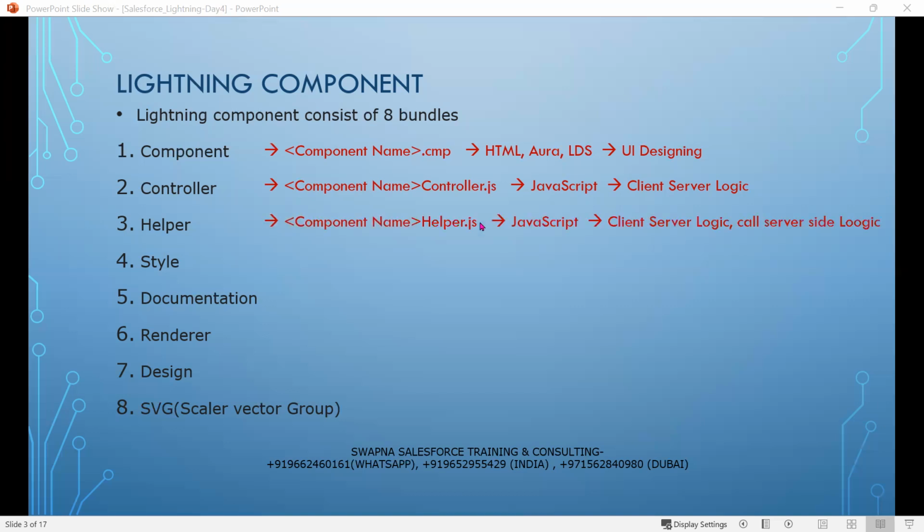And the helper: the extension is .js, and the name is the component name plus helper. So if your component name is Hello World, then it is HelloWorldHelper.js. We build the logic using JavaScript in the helper, related to client-side logic, and we will also call the server-side logic from the helper. From the helper, we will call the Apex.